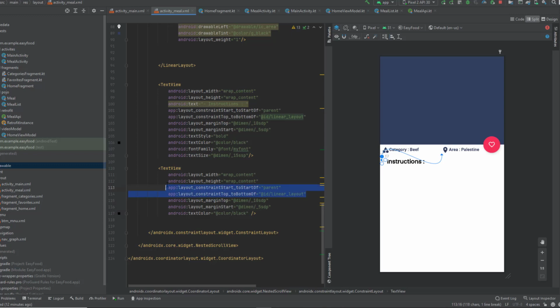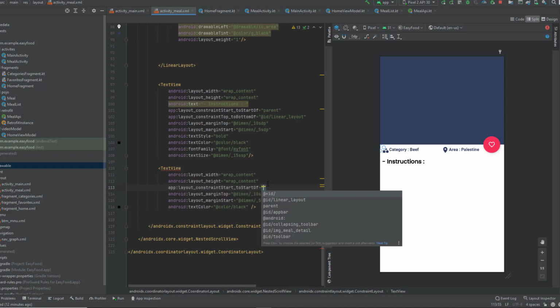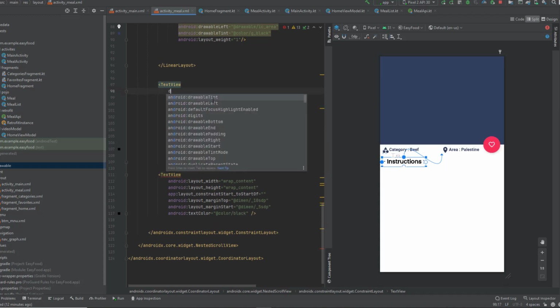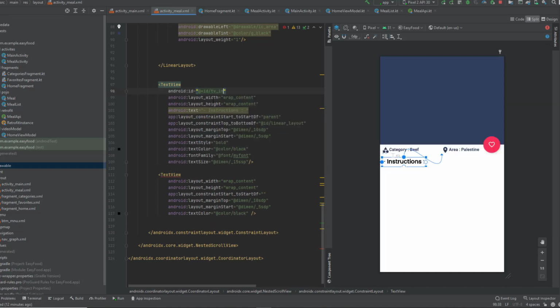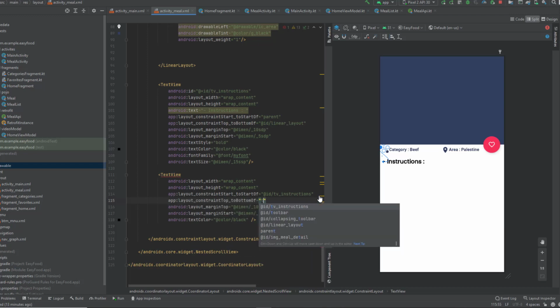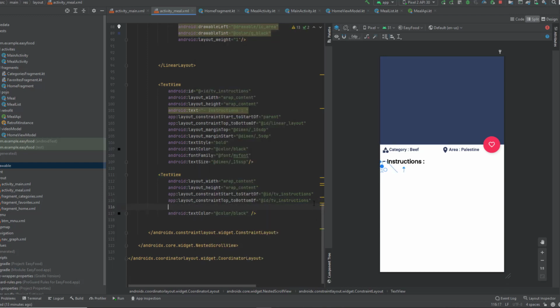And we're gonna need to change the constraints. The first constraint is start with the instruction text view. So before that, let's add an ID for the instruction text view. And now we're gonna add the constraints. Another constraint is from the top to the bottom of the instruction text view, like that. Now we're gonna change the margin, let's give it a margin 2 SDP from the top.